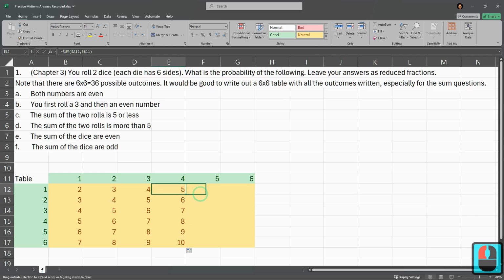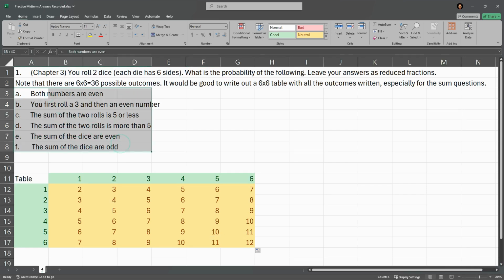And let's get crazy and try to do 2 at a time. So we got the sum here, that's good. Sum here, that's good. And let's just duplicate this to the bottom. Now here we got 6 and 6 is 12. 5 and 6 is 11. So now our table is complete. We can now start answering these.